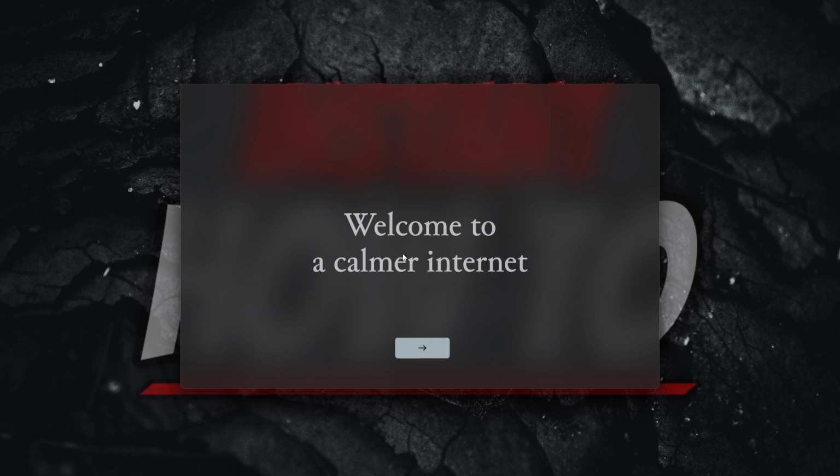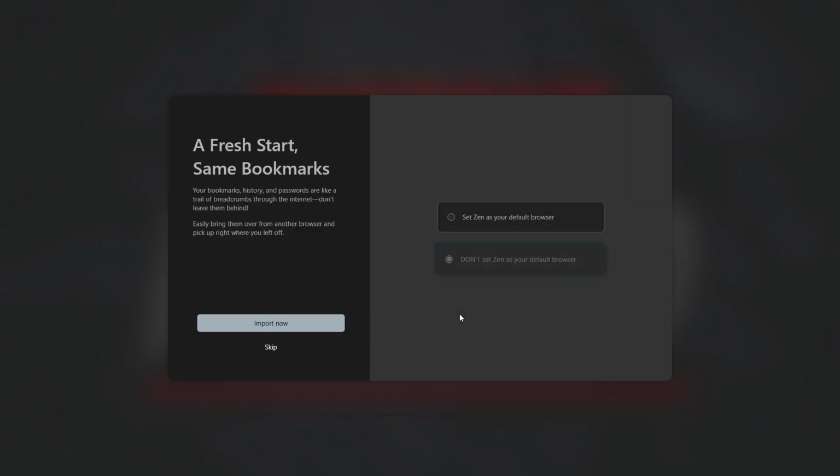It's going to welcome you to Zen, and then you'll be able to go through the setup again, and you've basically successfully reset your Zen browser. So that's how to do it.